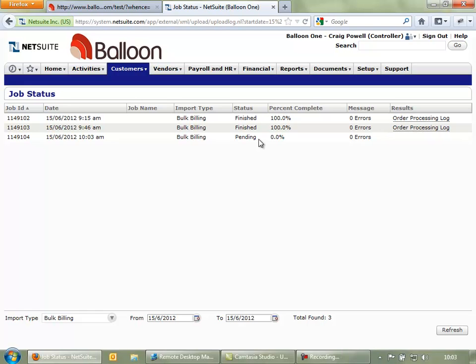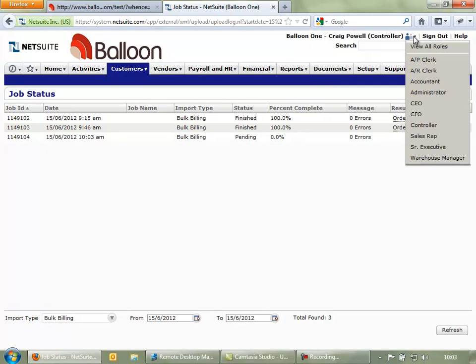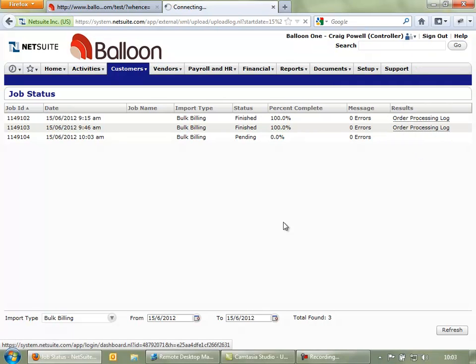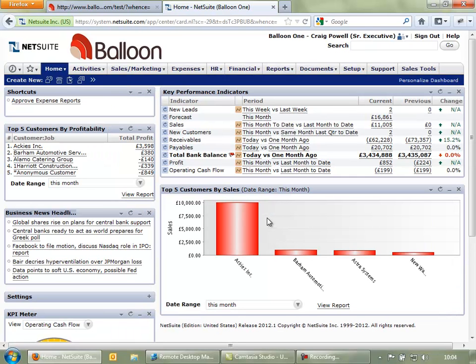Now, the last role in this scenario that I wanted to show is the senior executive. So this is the management reporting side of things. So again, a different dashboard. The senior executive is interested in the sales by customer, the profitability by customer, the sort of activities that are going on in the system, the bank balance. So you can see here the general snapshot that the senior executive would want to see.